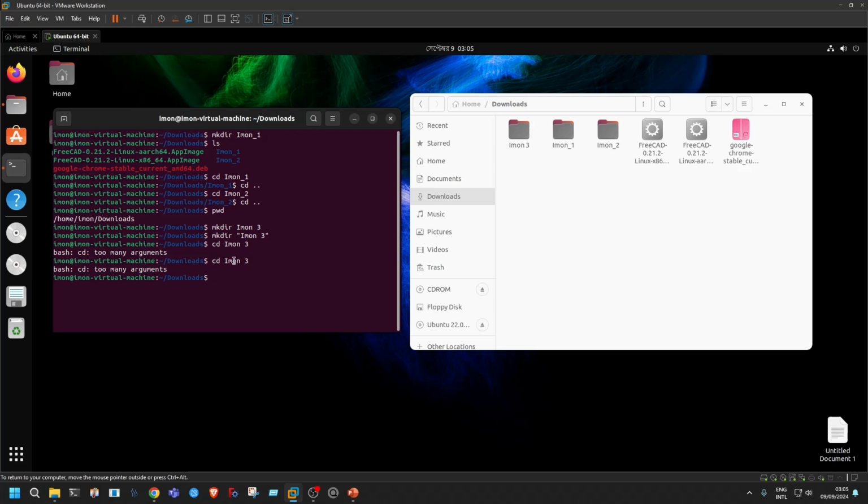Though I wanted to navigate to just the emon space 3 folder, it cannot read like that. So what we need to do is give the folder name inside quotation marks, and then press enter. Then I can go to the emon3 folder.